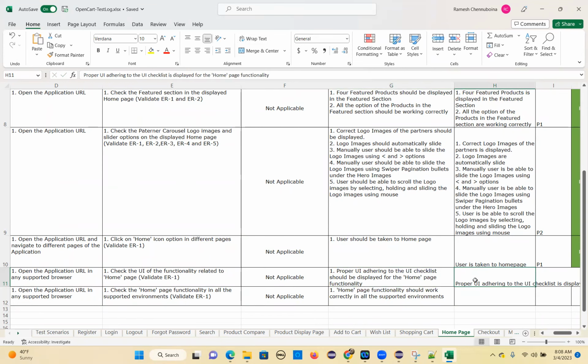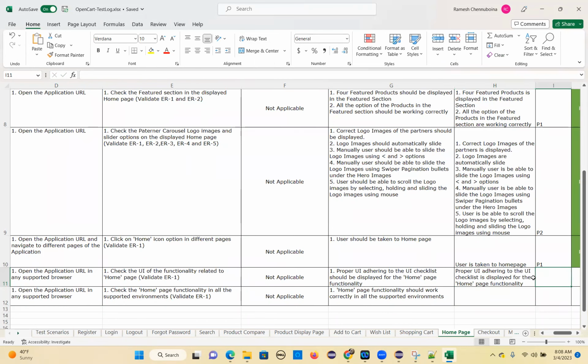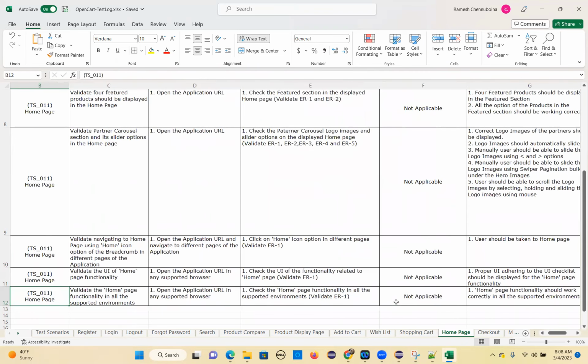Home page functionality. So grab the text. Okay, these are very minimal. I can give P3. So for UI, you can say low priority, since it's not breaking any functionality. Functionality is the main important thing. So validate the home page functionality in all the supported environments.